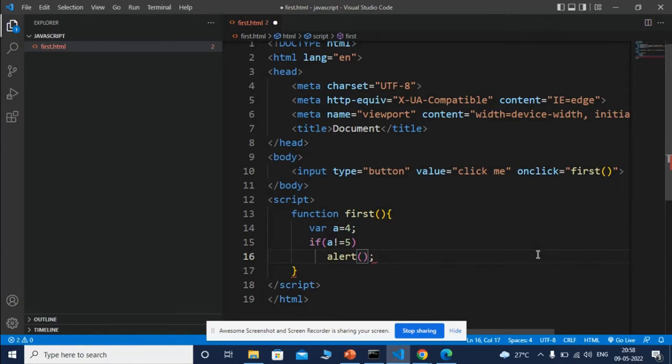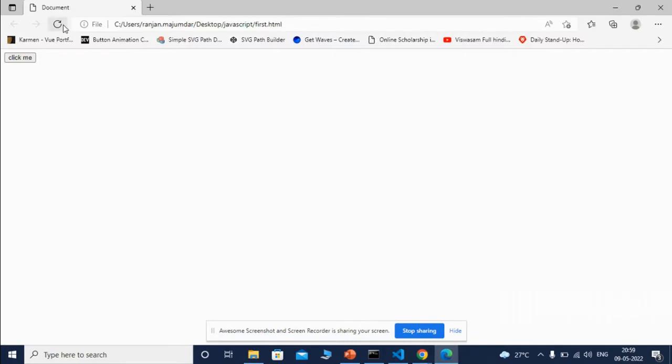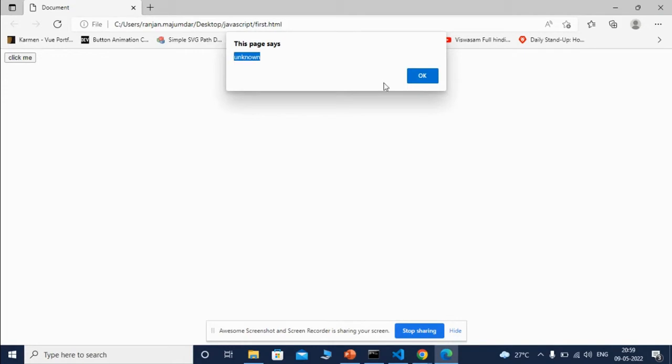Setting the text of the alert to unknown. You all know that alert is a predefined function, or JavaScript function. I am saving it. So currently you can see the current value of A is 4. 4 not equals to 5. This means 4 is not equal to 5. If it's true, then this alert box will be executed. I am saving it, refreshing the web page, and you can see unknown. It means it is true that 4 is not equals to 5.